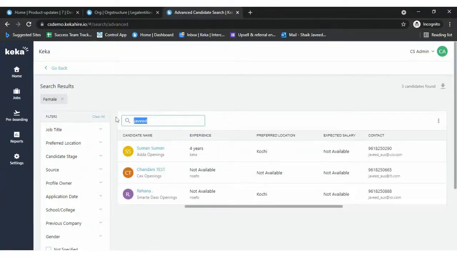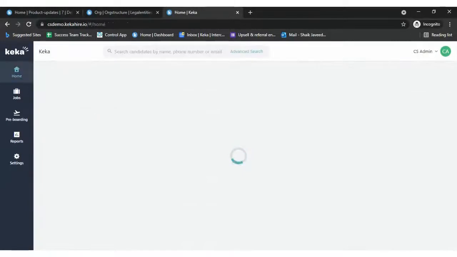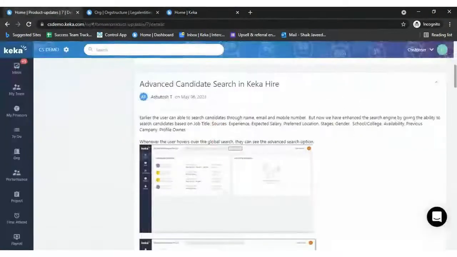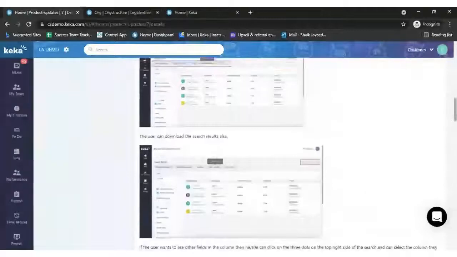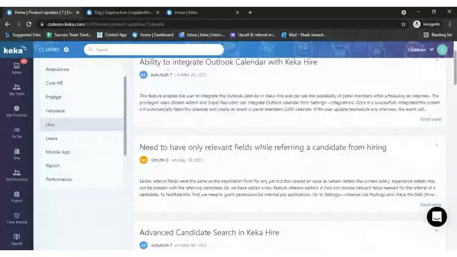Cool. So this is how you can search for any employee in the advanced search bar. That's about the advanced search we got in place. What are the next features?